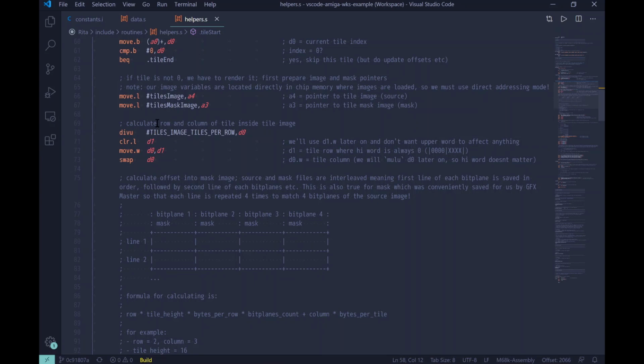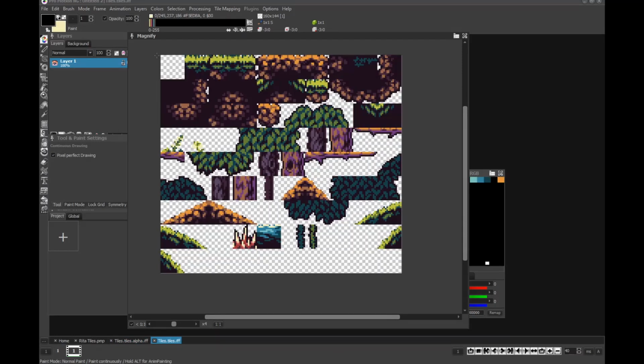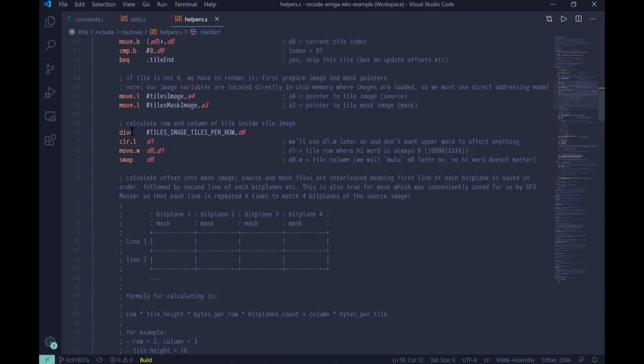Then we need to calculate the offset into both mask and tile set images based on tile index that we just read in D0. So if we have tile index 11, which is this tile here, we have 10 tiles in the row. So to calculate its y coordinate, we need to divide the tile index 11 by 10. And whatever is the integer result is our y coordinate. So in this case, it would be 1. And the remainder of this division, which is also 1 in this case, is our x coordinate. And this is exactly what we do here.